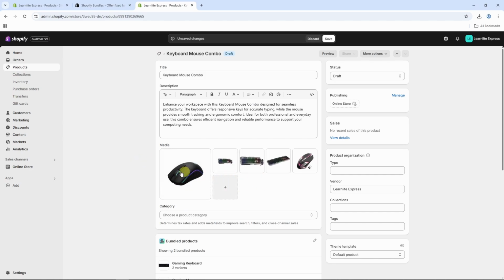This is the front image, but I don't want to make it front, so that's why I'm gonna drag this image and make it front like this. You can rearrange any images you want like this. So this is the process of adding images.